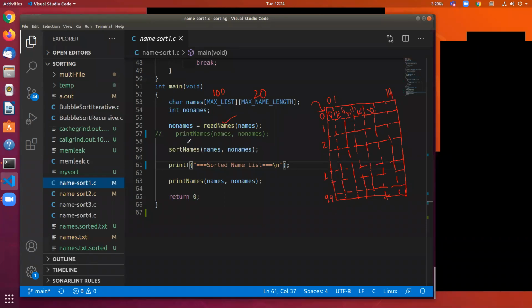The second function is the sort names function. That function takes two parameters. Again, it takes the base address of the array and the number of names read from the keyboard, and then it sorts them out. This sort names function is interesting because the names are sorted in place. That is, we don't create a new list of sorted names. The list remains the same, but within that list, the names will be rearranged so that they are in a sorted order.